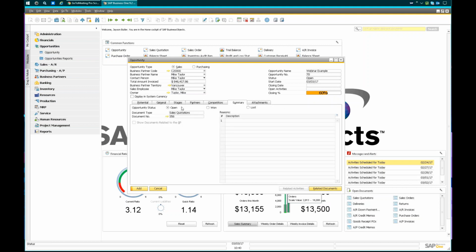The summary tab here has your status, so ultimately once you've either won or lost, you can come through here and say whether we won, what the last document was, whether it was an order or a delivery or an invoice, depending on when you end the opportunity. And if it was lost, for example, you could give a reason why, and these can be customized. So you could say pricing, product, quality, etc. And this is a really good way to get more business intelligence again.